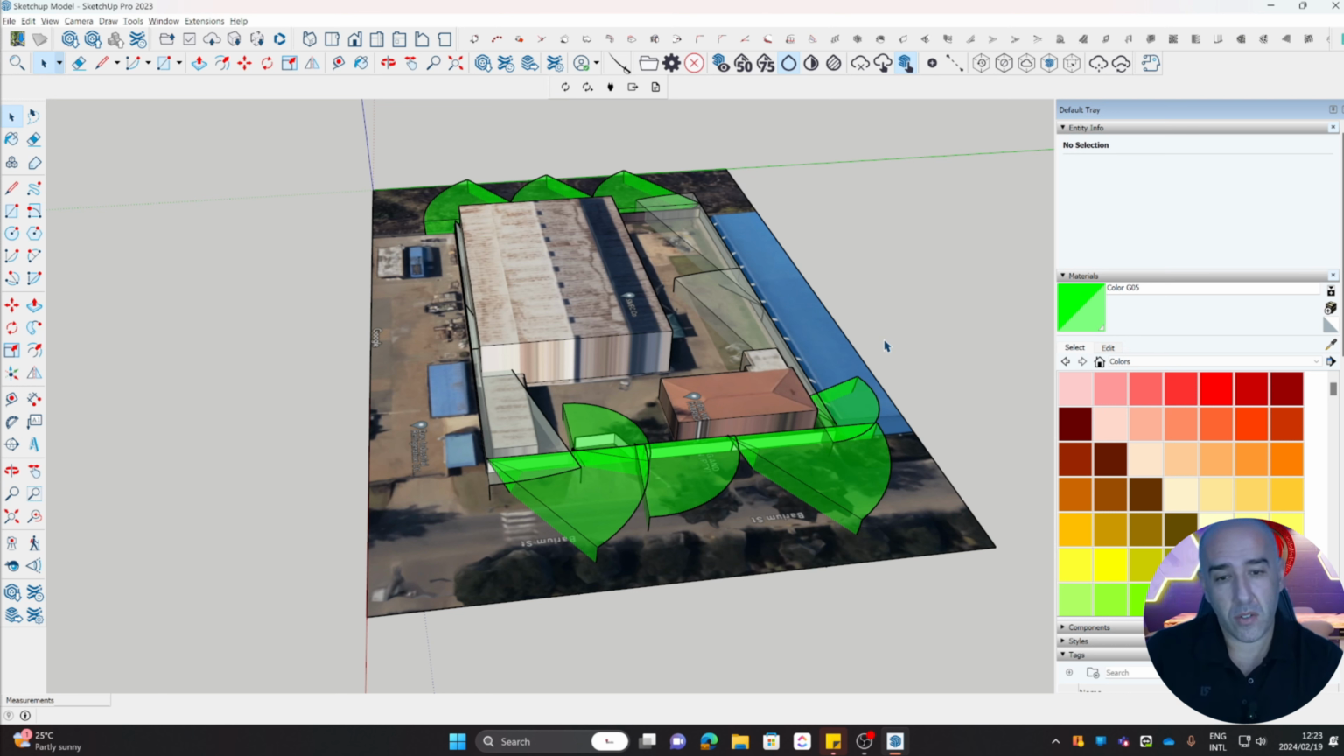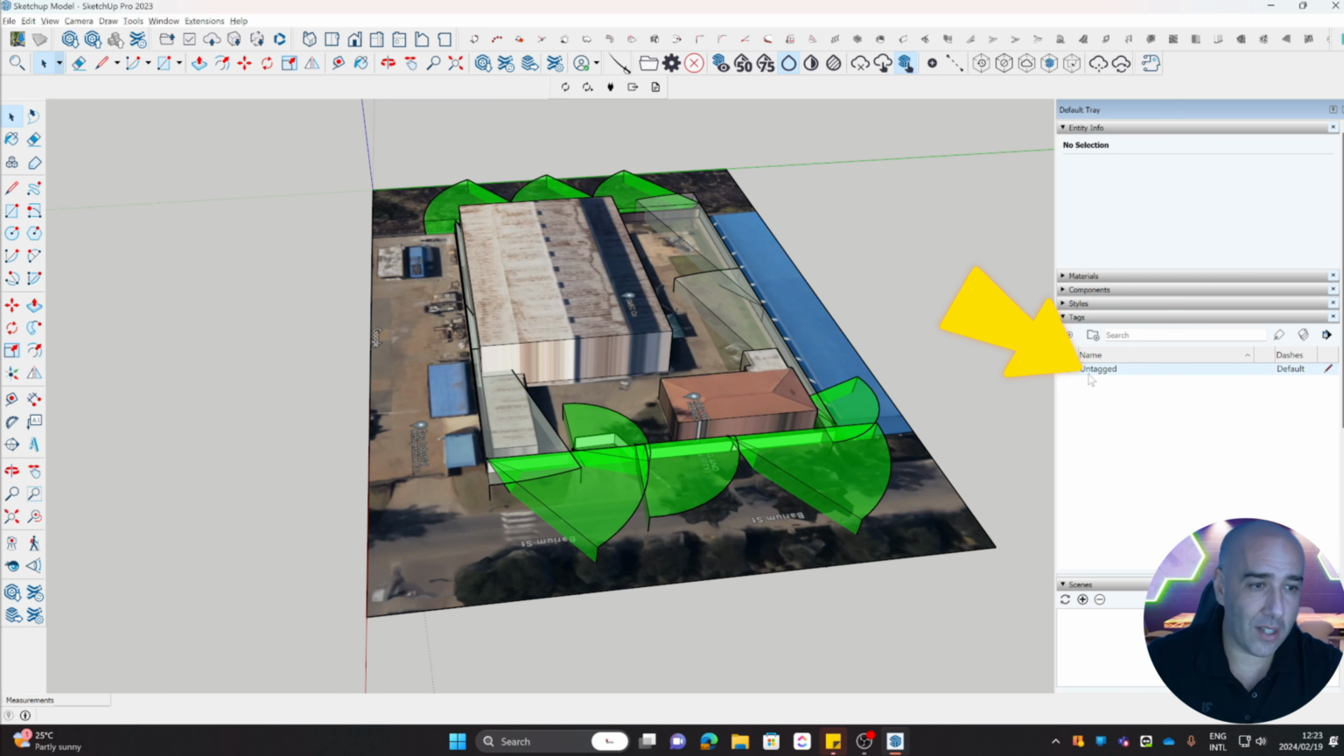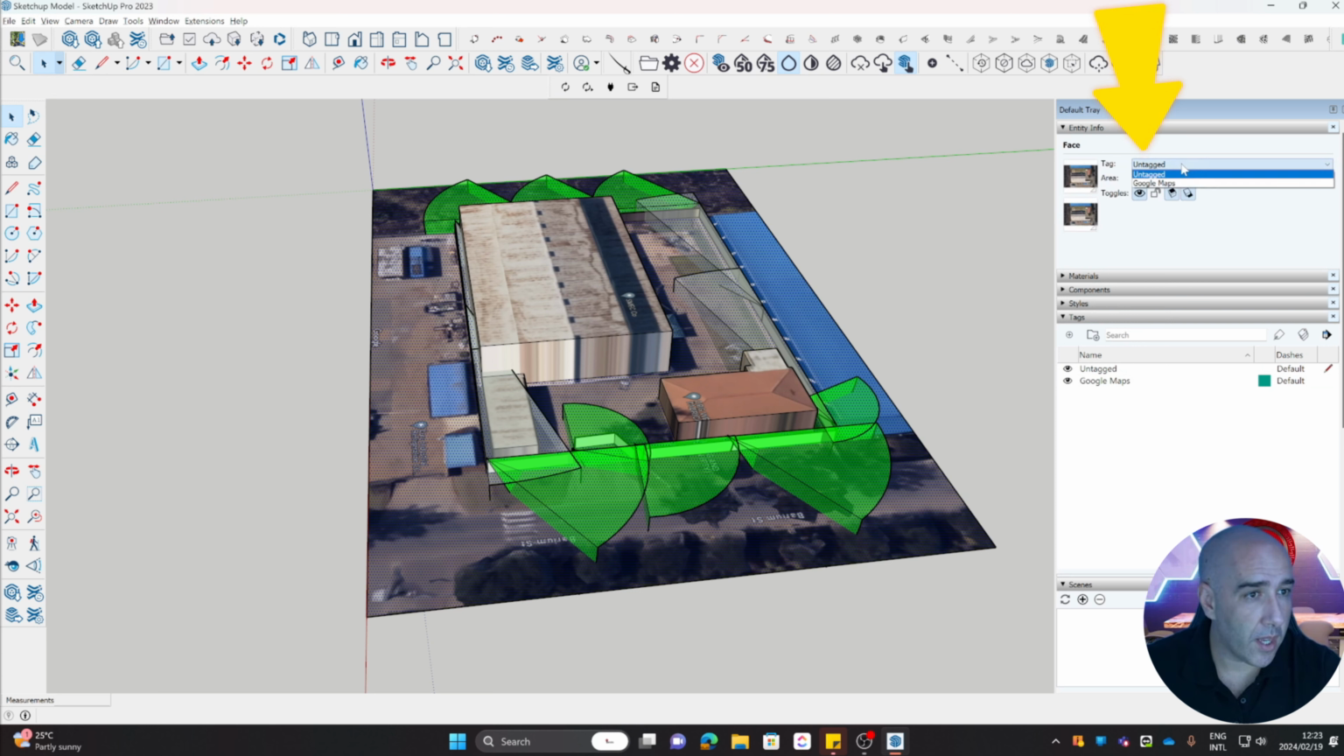We need to create this in layers so we can hide things when we need to and to have more structure. Layers is on the menu on the right and it's called tags. It used to be called layers, now it's called tags. Everything in this model is underneath the untagged layer tag. So I'm just going to create one, let's say Google Maps. I'm going to click on the map and I'm going to come to Entity Info. It says untagged, I'm going to move it to Google Maps.